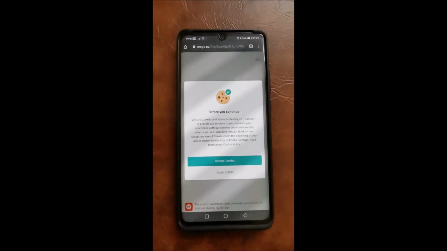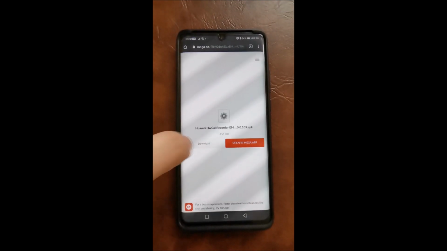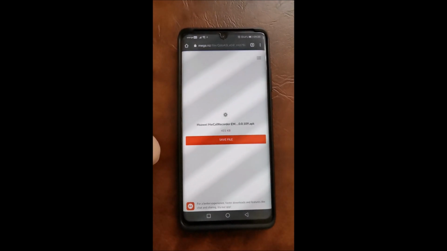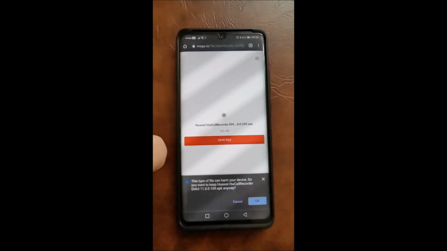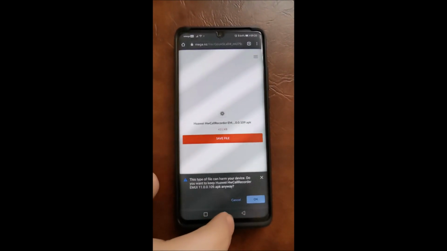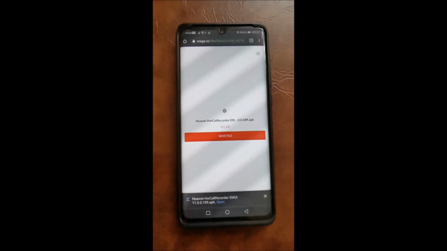So let's download this thing. Yep, we are accepting cookies. Download. Yep, save file. Yeah, I know it can harm my device. Come on. Okay, I'm tapping right next to OK.